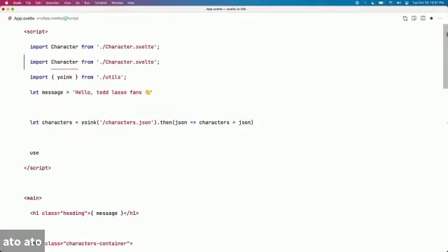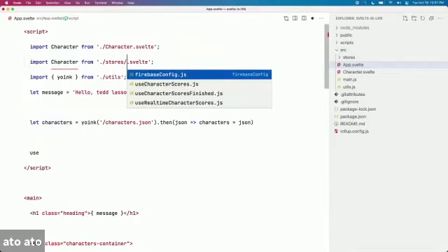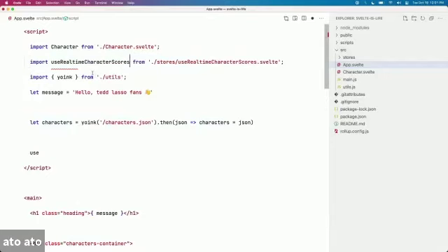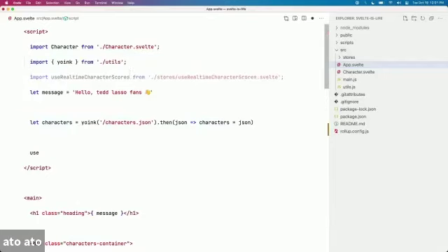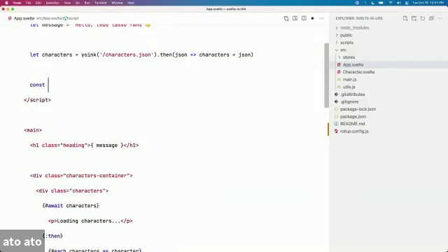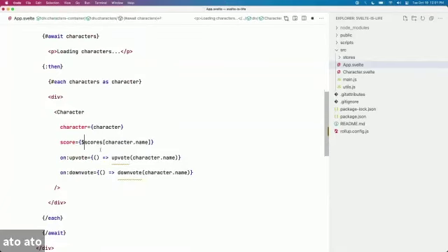So I'm going to import a function for this from stores. It'll be store slash use real-time character stores, and then we're going to import that function from it. Then I'm going to call it, and it's going to give me back data and actions. So we'll call that down here, and we'll just say scores equal use real-time character scores. And then scores, I can swap that out down here in my template.